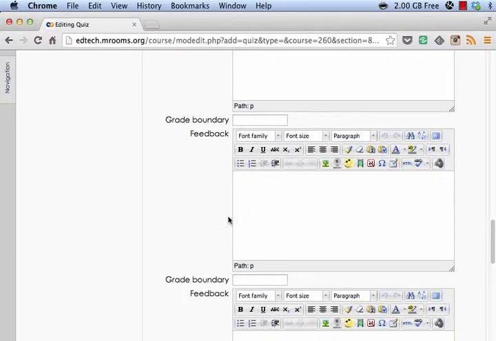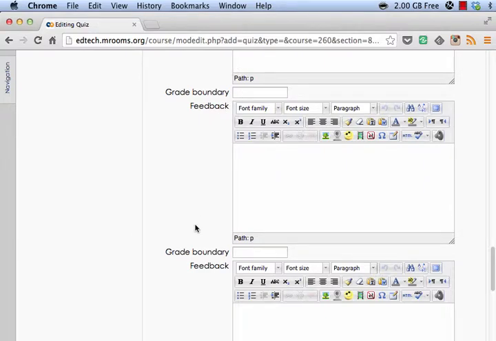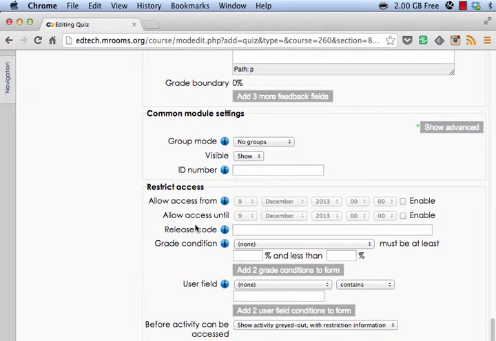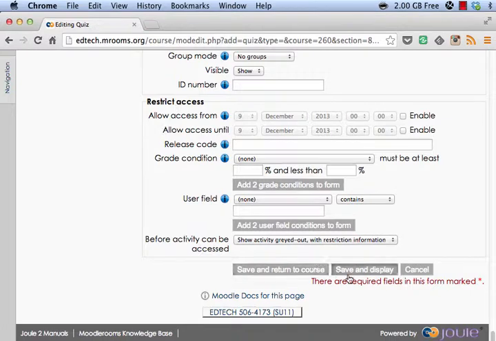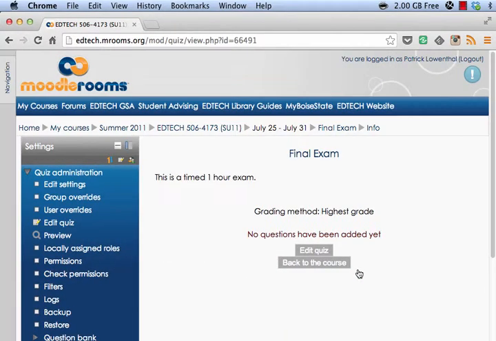There's some overall feedback. So based on the grade, you can give certain type of feedback. Now if I keep going down, there's lots of stuff here. Let's hit save and display. So now what I've done is I've essentially created a canvas for the exam. Now, Blackboard is similar, a lot of LMSs. Now you have to actually then add the questions.